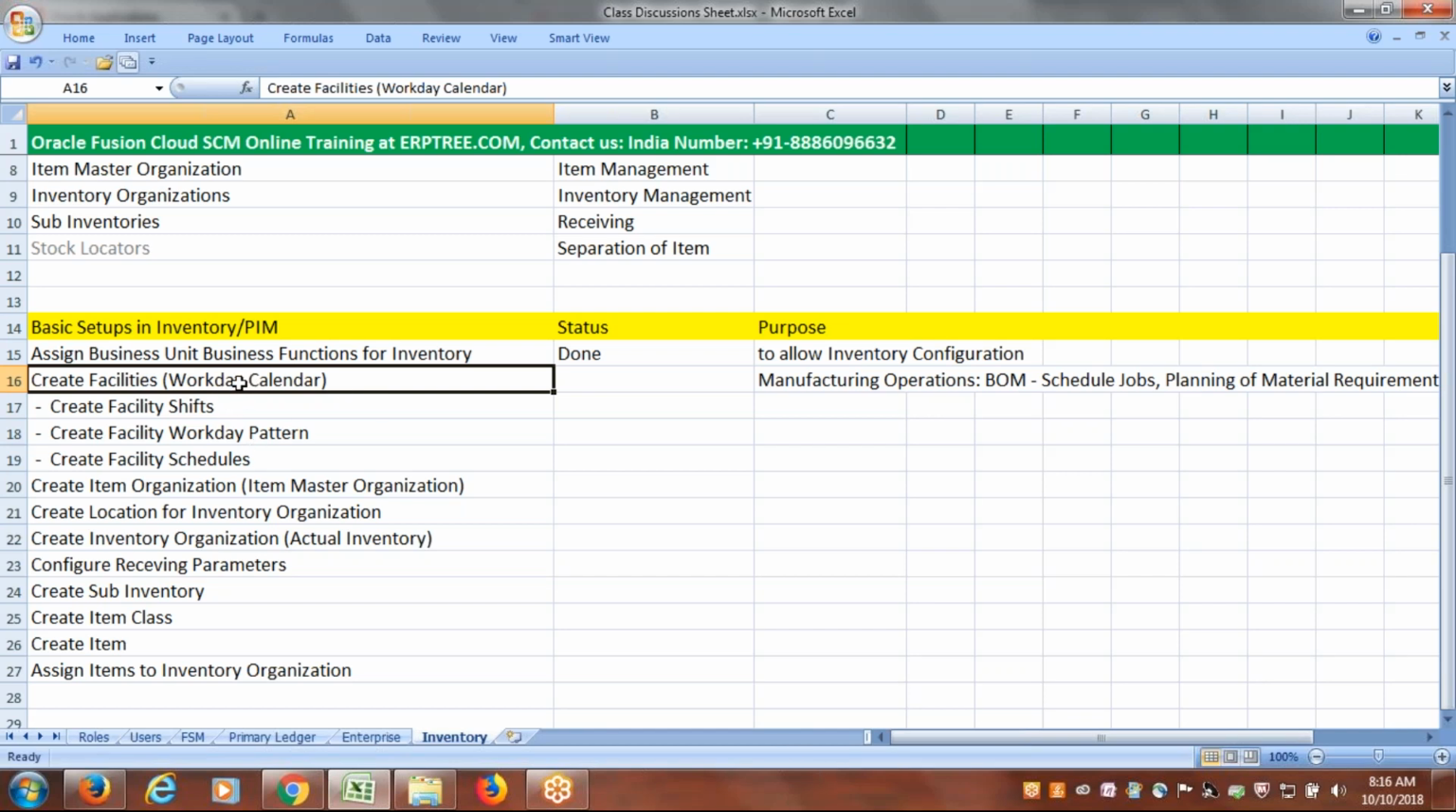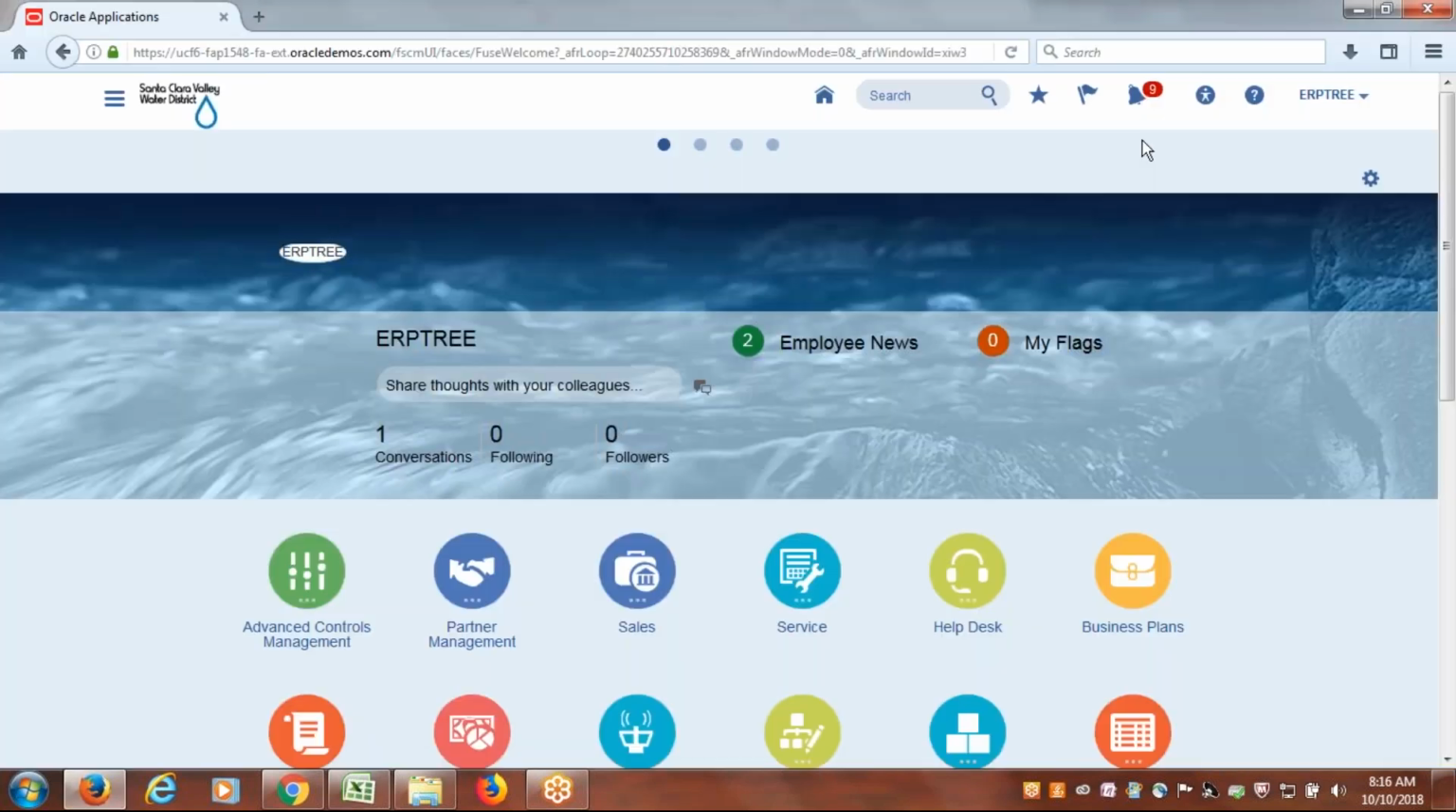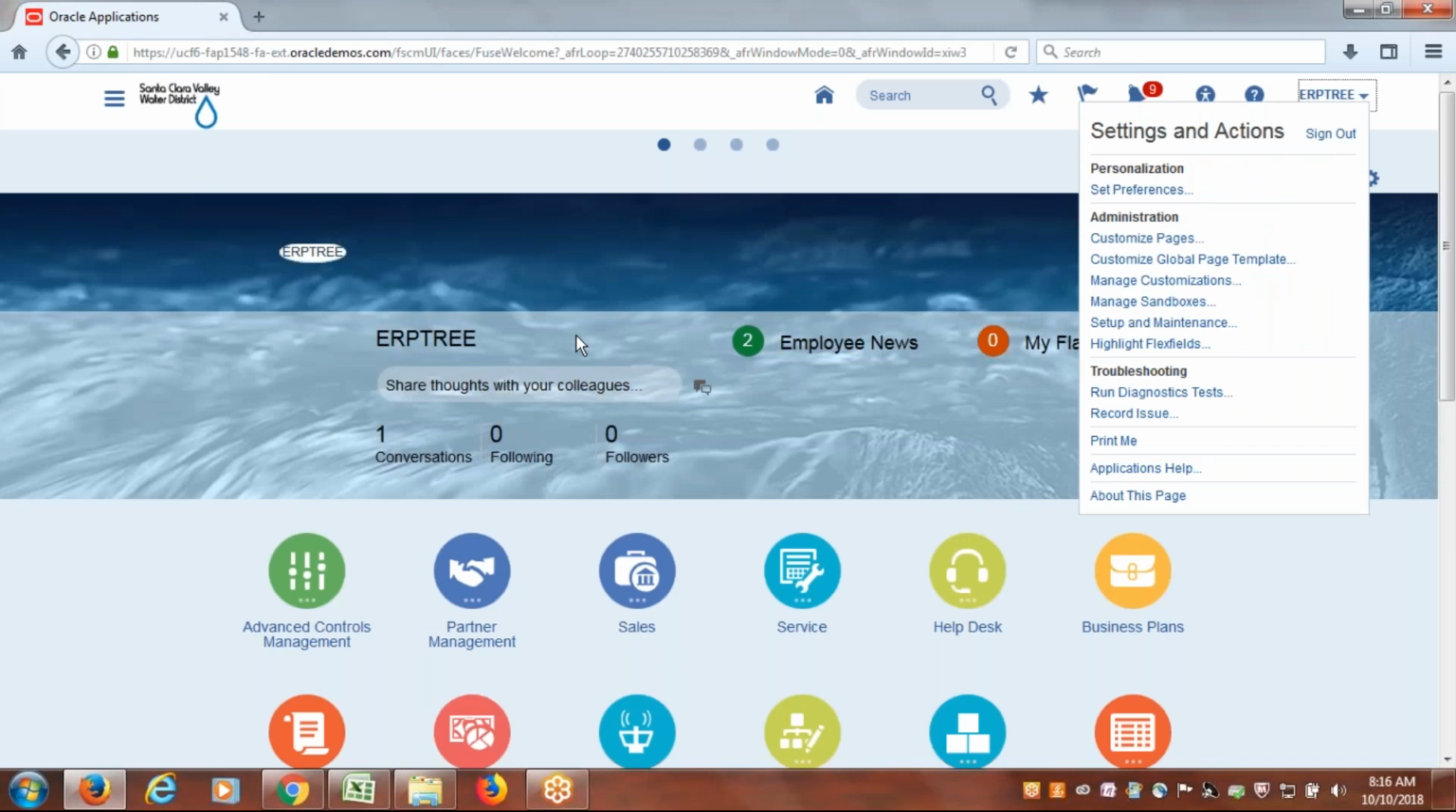So here the same workday calendar we are calling facilities. To complete the definition, we have to perform these three tasks. We'll go on to perform them one by one. So first we have to create the facility shifts. Go to our implementation project.